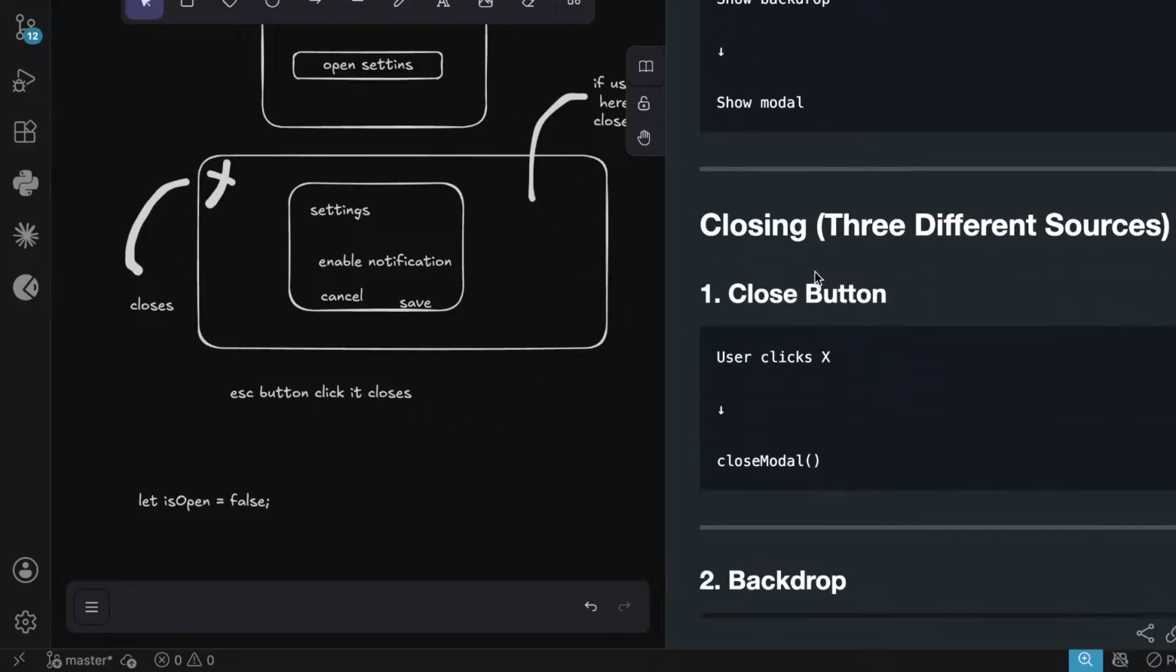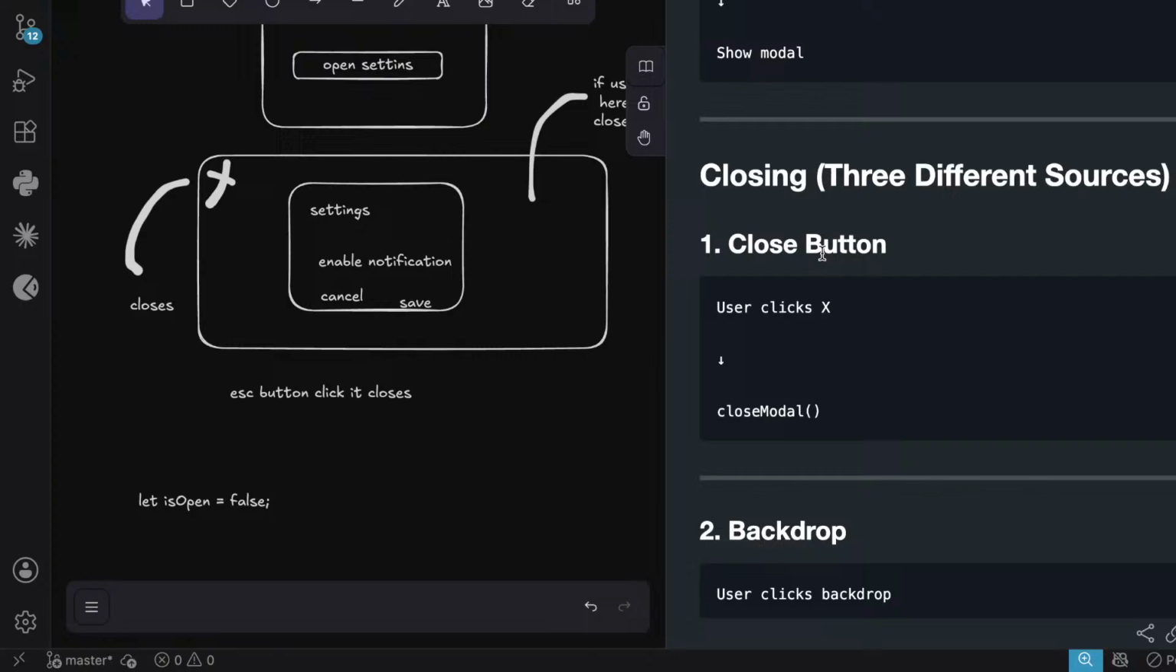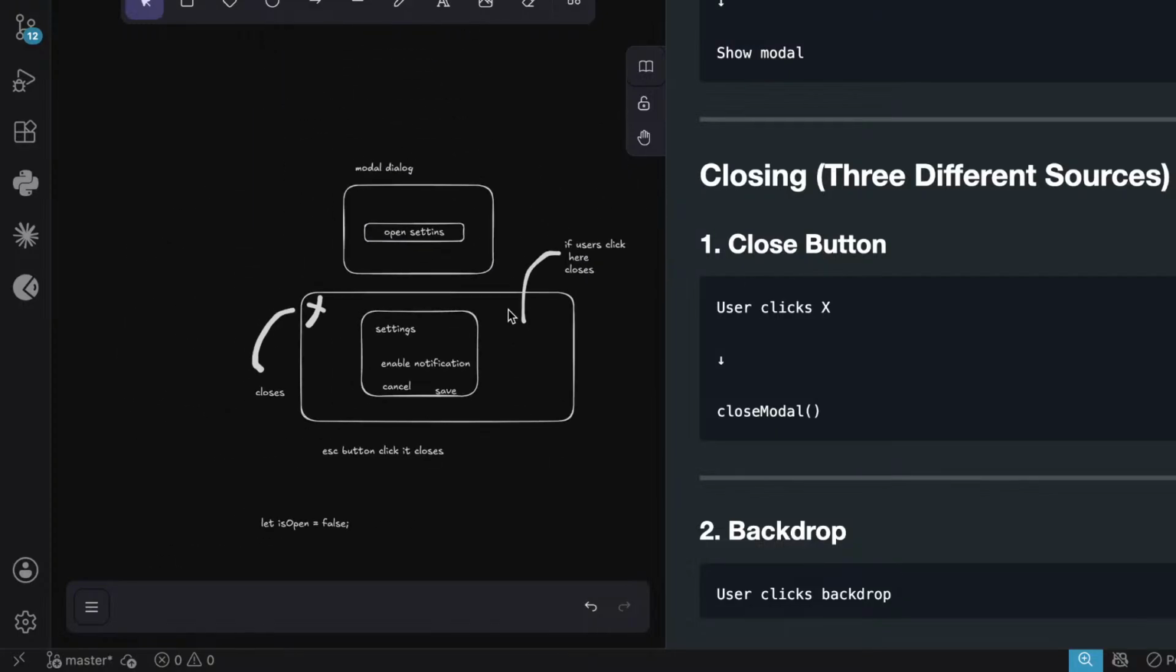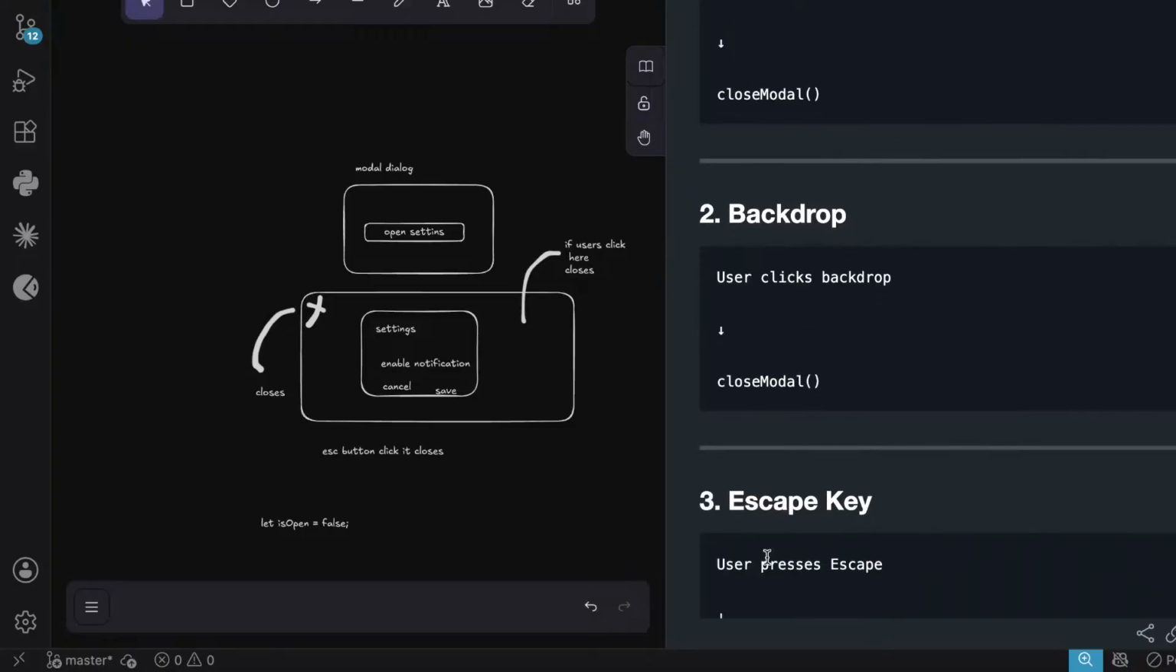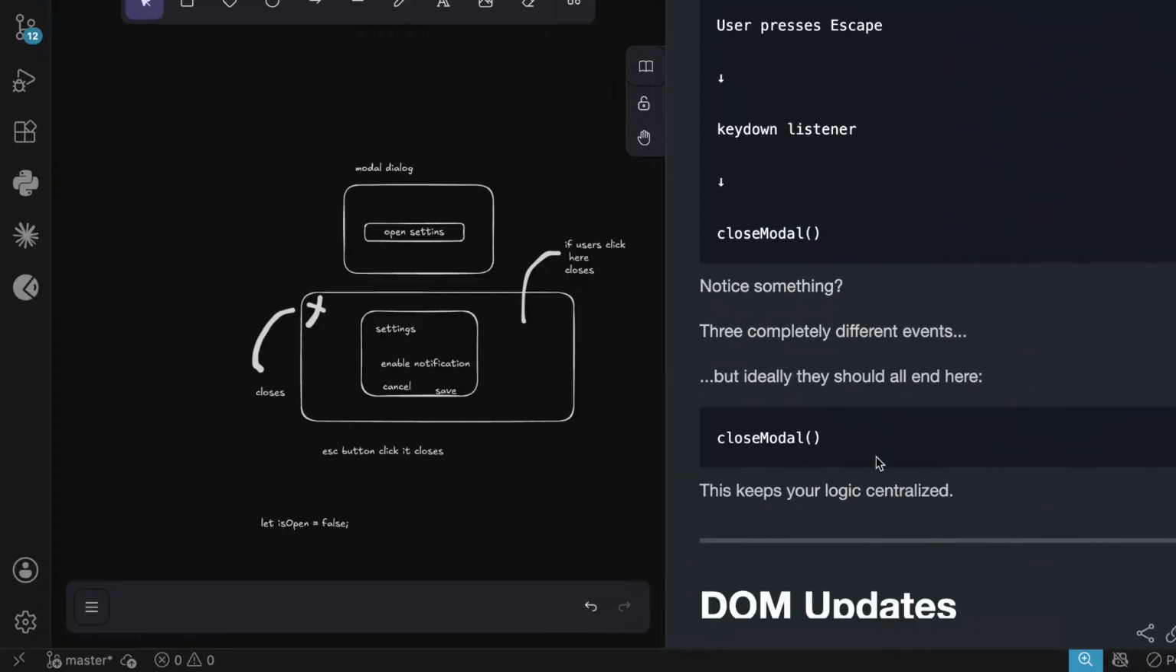Closing has three different sources. First, the close button: this X button, if it is clicked, it will close. If the backdrop is clicked, it will close. And the escape key, the ESC button on our laptop keypad. If a user clicks on that, it will also go back to the open setting, and isOpen will be false. Okay, understood.